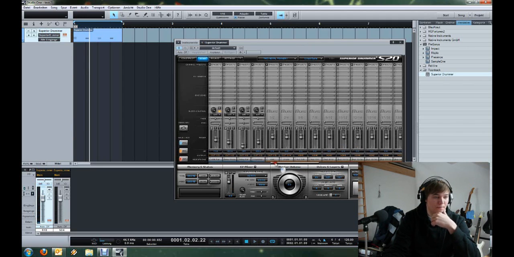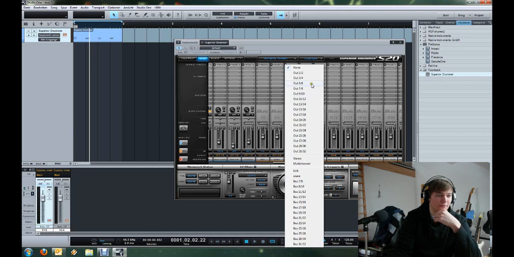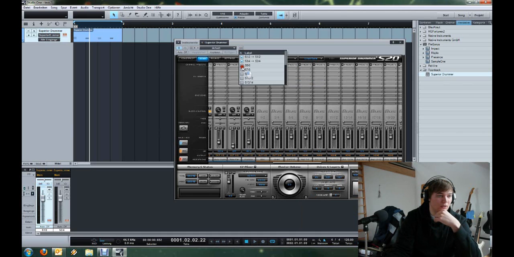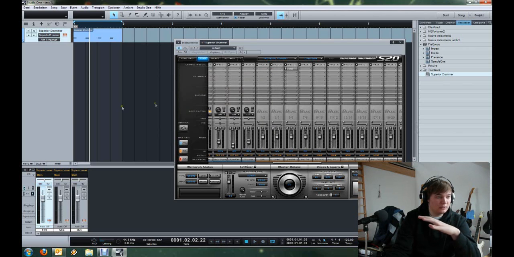Now setting up parallel compression. Let's just take another empty bus here. Parallel. Also routed through output. No, let's take output 5 and 6. Also activate that one. Now put a compressor as insert effect. You see here, insert effects are the top lighter gray section, and the bus send effects are here in the middle, the darker gray section.